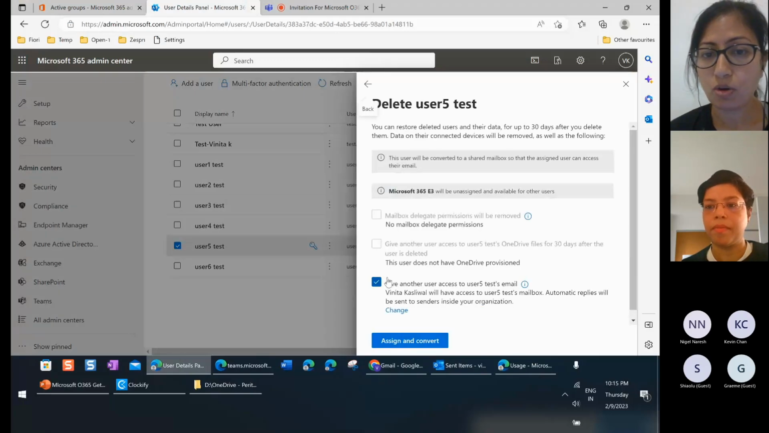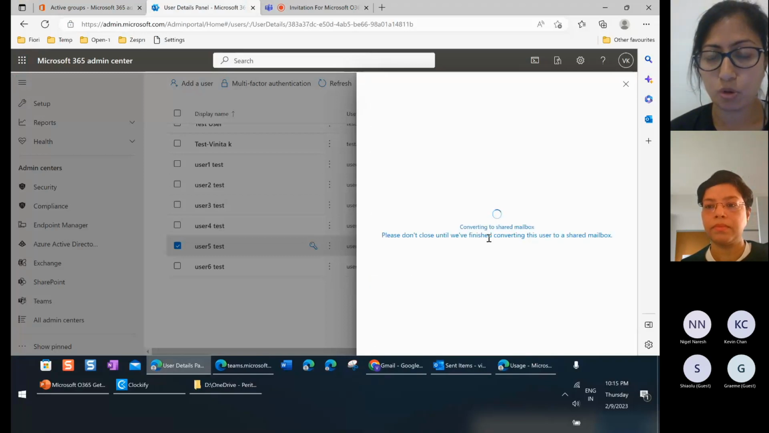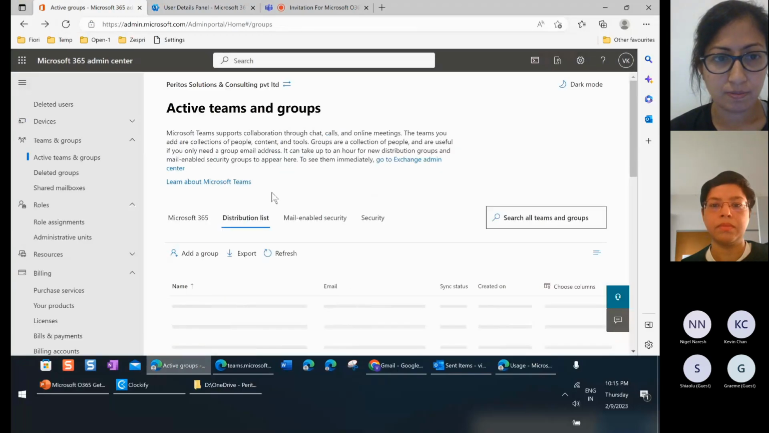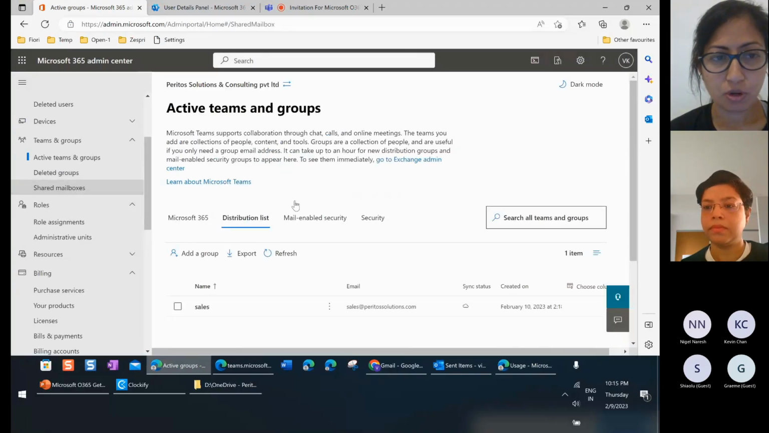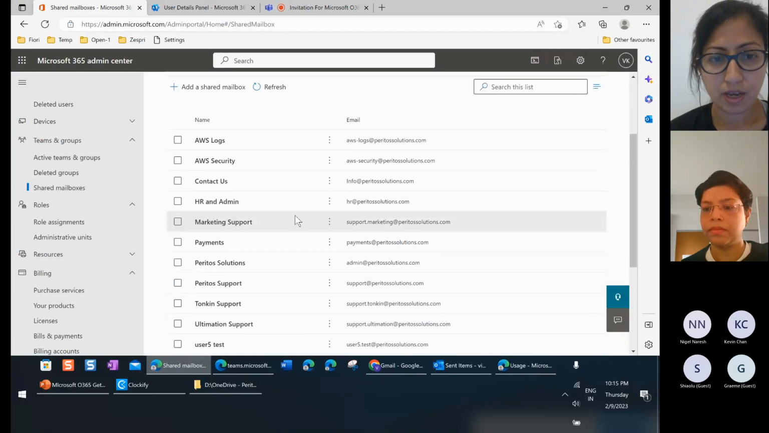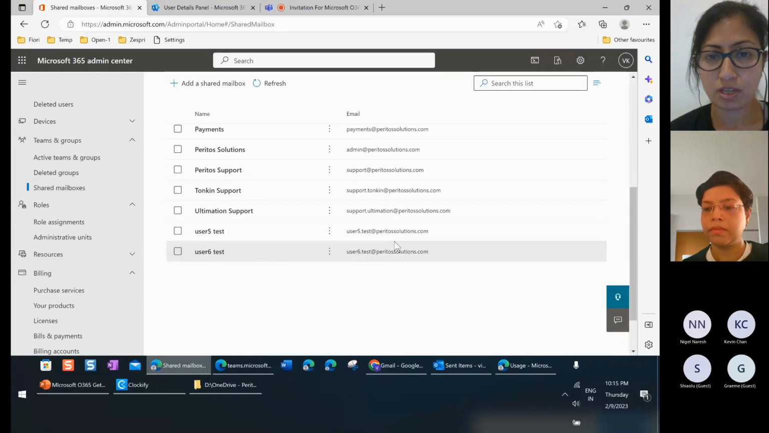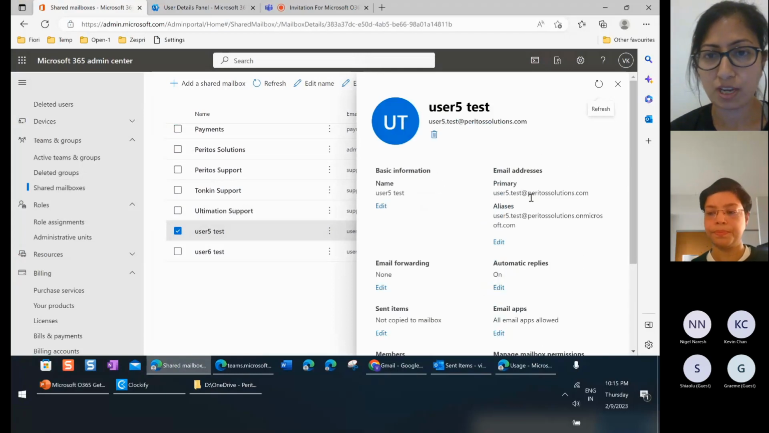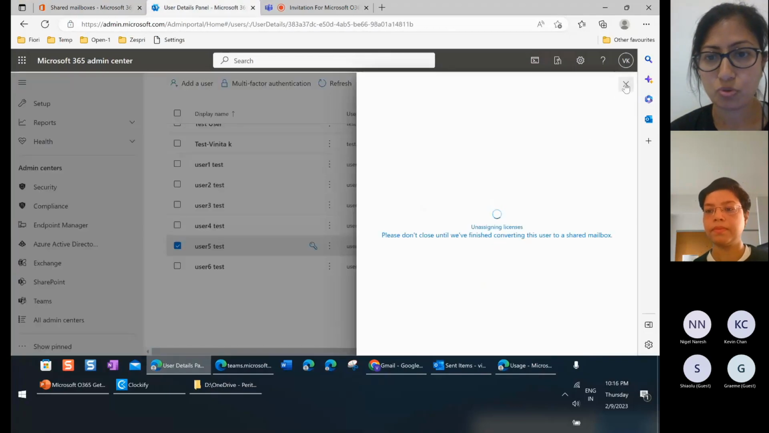Now I will also be able to see all the previous emails for the user, and I will be able to convert this into a shared mailbox after I finish the last step. So if I just go back here and check the shared mailboxes, I will see user 5 test now converted as a shared mailbox. Note that if I click on this user, there's no option for assigning the license because, as I mentioned, shared mailboxes do not incur any license.